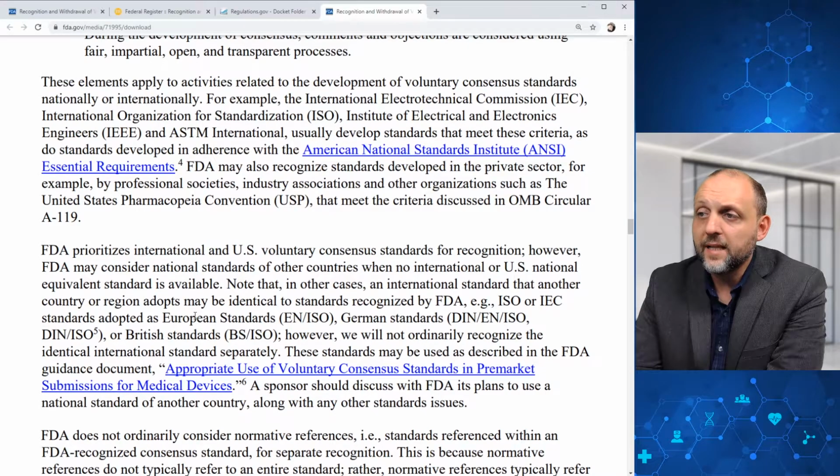These elements apply to activities related to the development of voluntary consensus standards, nationally or internationally. For example, the International Electrotechnical Commission, IEC, the International Organization for Standardization, or ISO, the Institute of Electrical and Electronics Engineers, IEEE, and ASTM International usually develop standards and meet these criteria, as do standards developed in adherence with the American National Standards Institute, or ANSI, essential requirements.